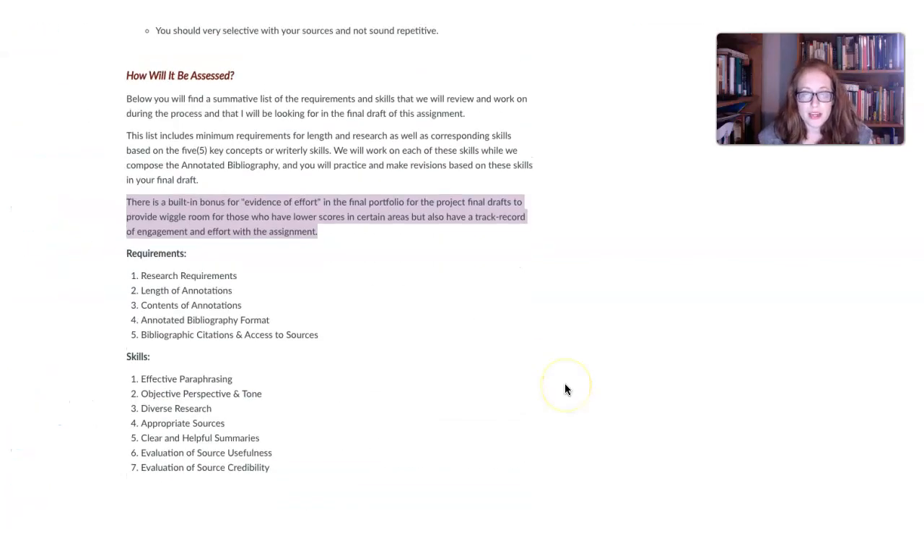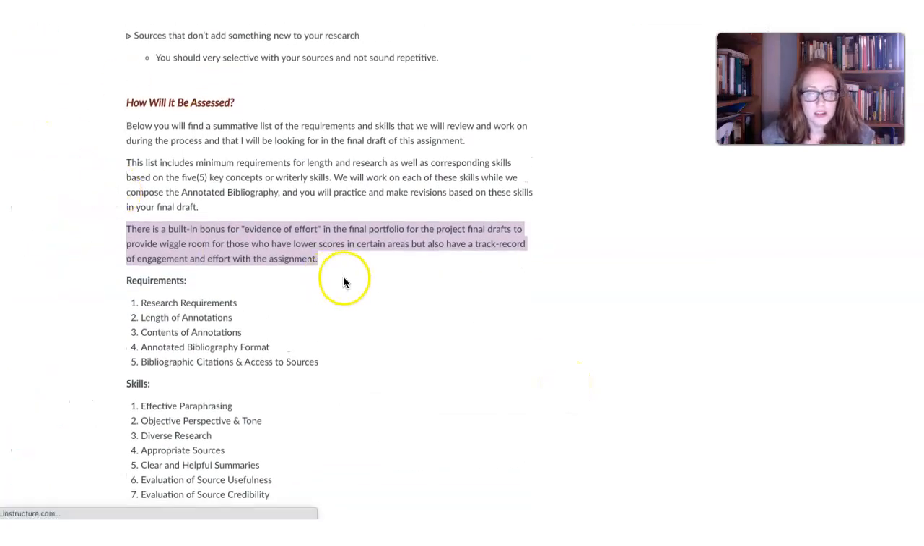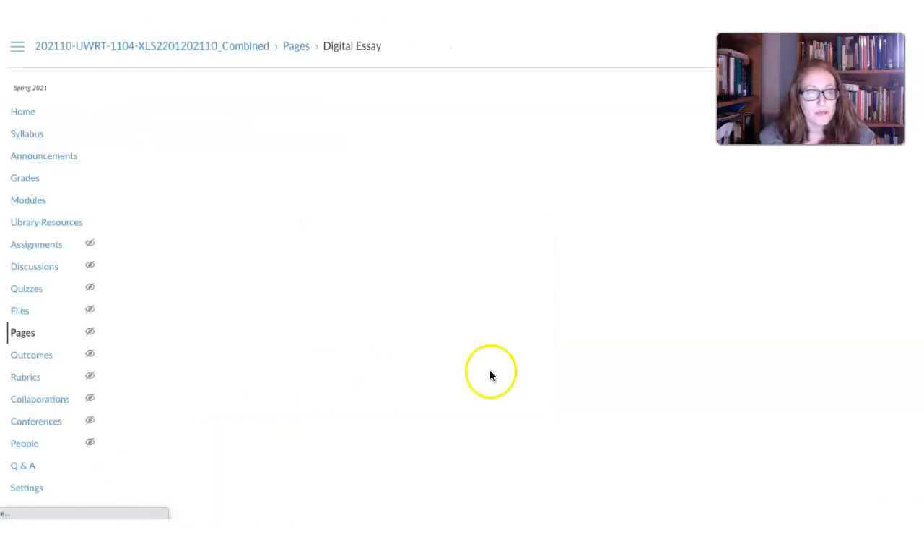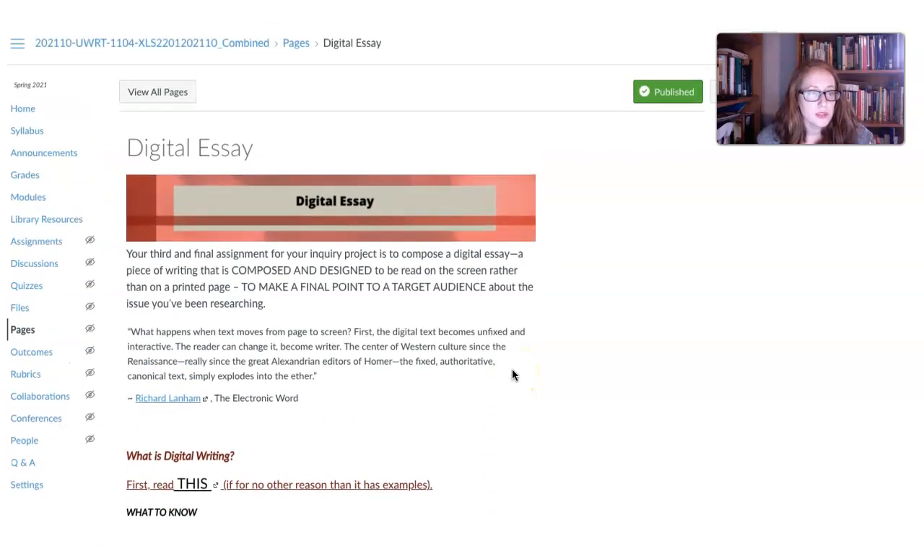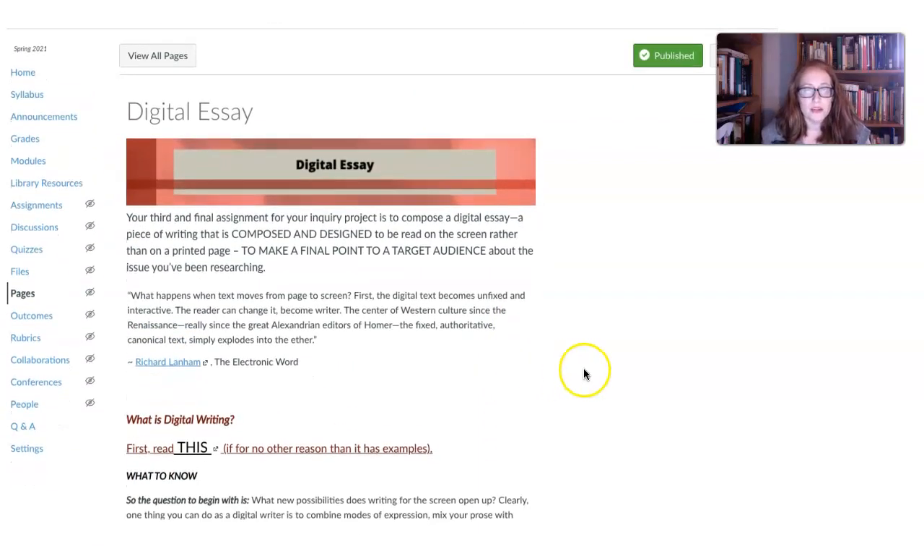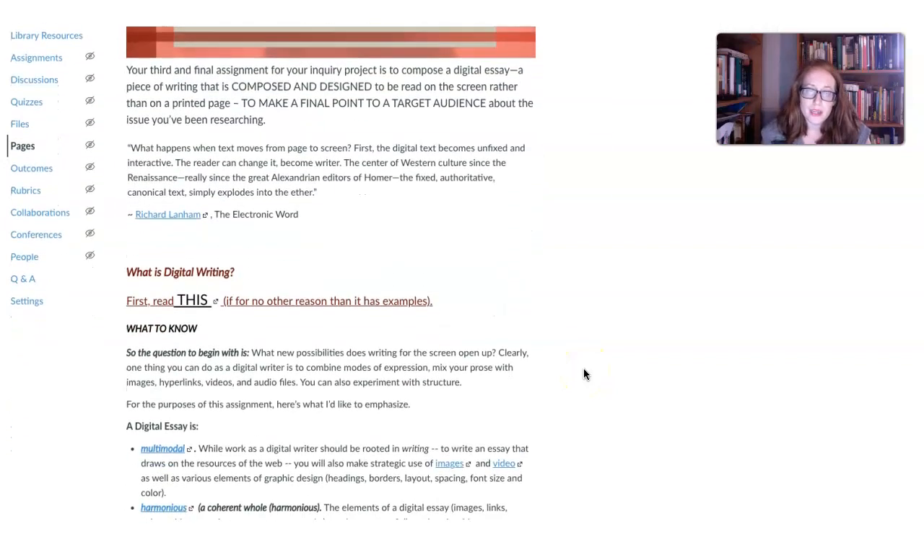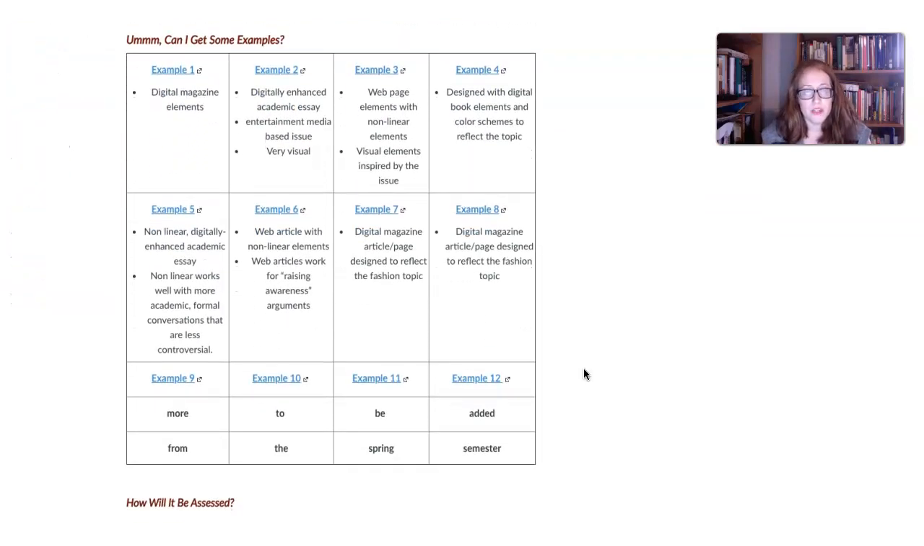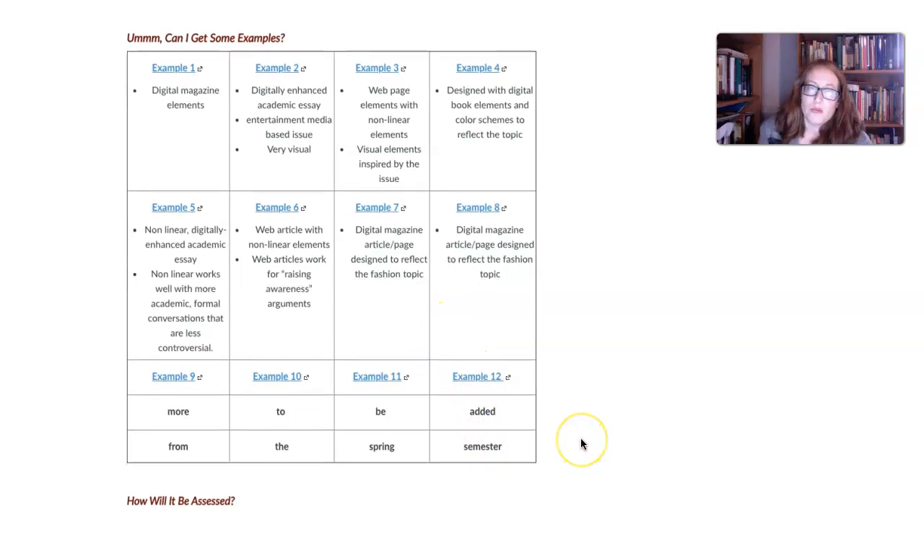All right, next is the digital essay. This is an essay that we're going to write at the end of the semester. It's a visual piece, and I do have some examples down here, so if you scroll down to the bottom, there are a couple of student examples, and I'll add some more from the previous semester as we get further along. Just so you can see what I mean when I say a digital essay.